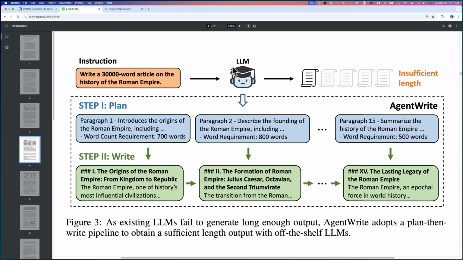So what do we do? Step one is to plan. And the interesting thing about their plan is that it also provides a little bit of meta information. They want a 30,000 word article, which is definitely far and beyond what a normal AI prompt would ever produce. And so we break it down into steps. In this case, they're breaking it down into paragraphs. So we got paragraph 1, paragraph 2, all the way down to paragraph 15.